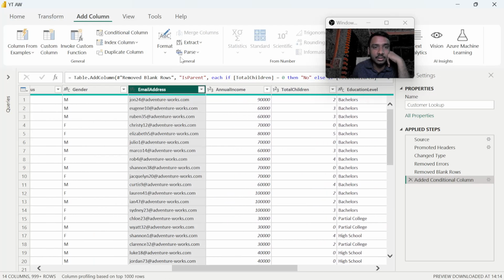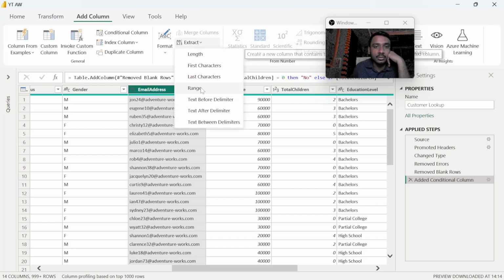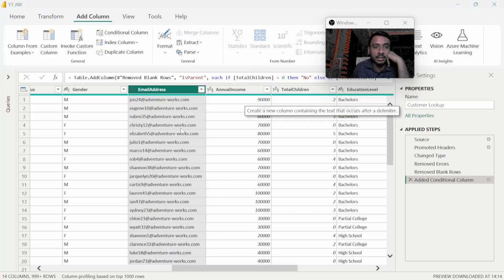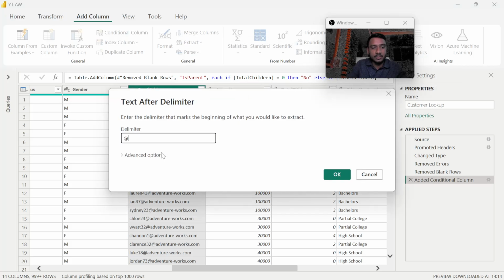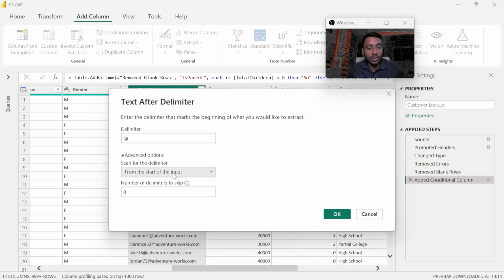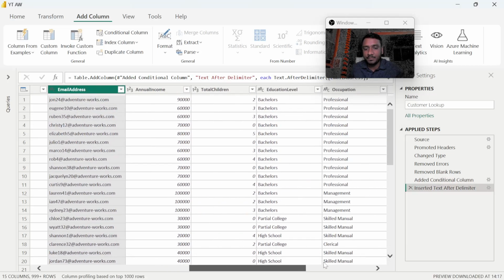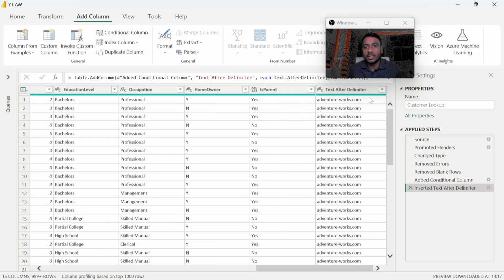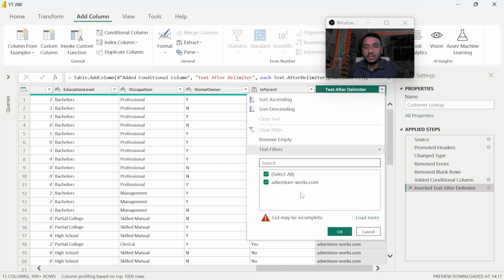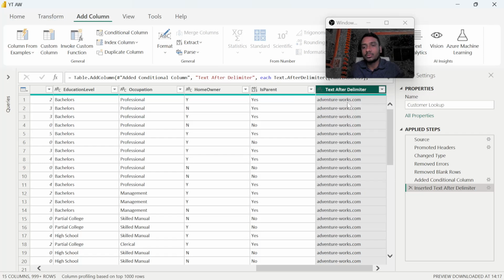When I select this, then I go to extract. In this column, the text after delimiter, and my delimiter is the at-the-rate sign, and in advanced I don't want to change anything. If I want to find the at sign from the left, then I can go from the end of the input, right? But in this case it is exactly appropriate. And I click, and here the text after delimiter is extracted, that is @adventureworks.com.